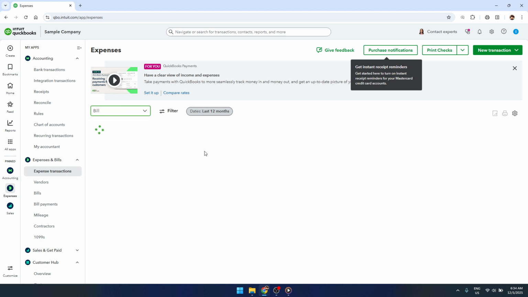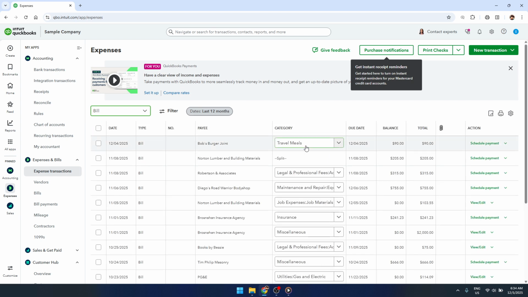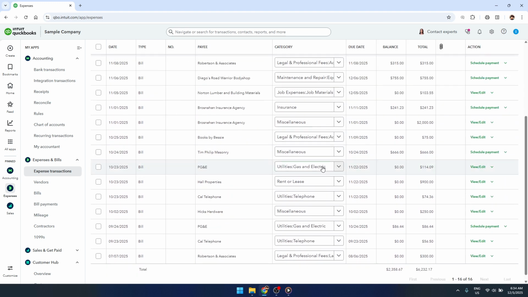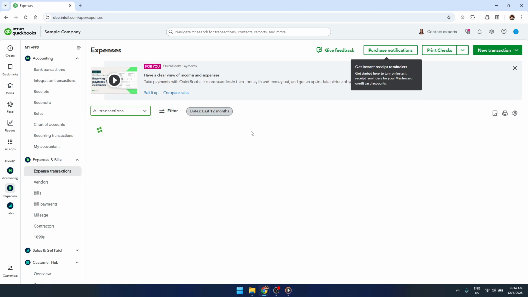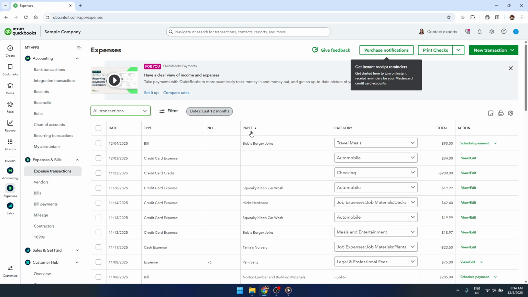Once you've selected your filters, the most important step is to apply them. Click the Apply button to update the list. QuickBooks will refresh the page and show only the transactions that match your selections. From here, you can quickly scan your spending, open individual transactions for more detail, or export the list if you need to share it. That's all there is to it.